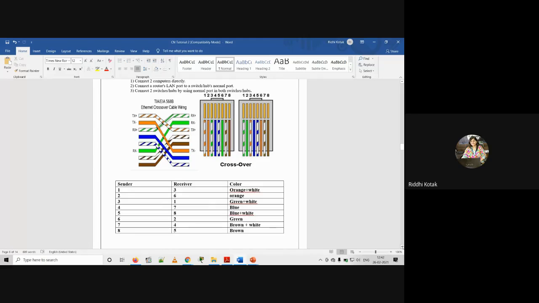So first, for your easy understanding, I have prepared one table below this diagram. So you just note this down. Sender side, receiver side, pin numbers are there, and according to that you have to set the color. If you note down this table, then you are able to correctly perform the crossover cable in the virtual lab.